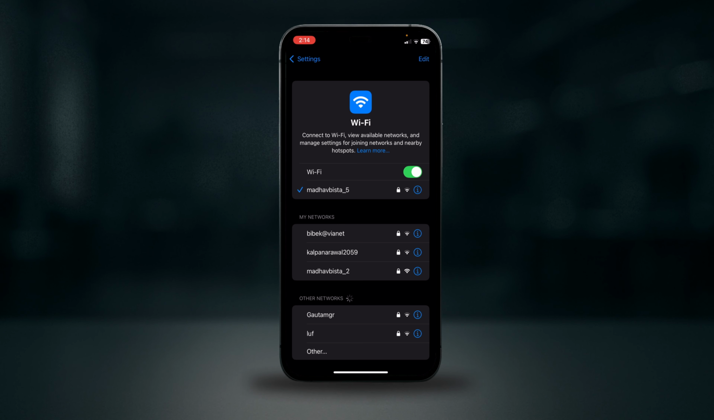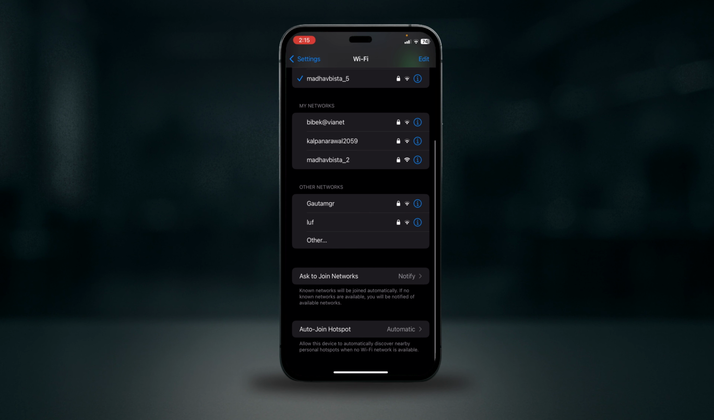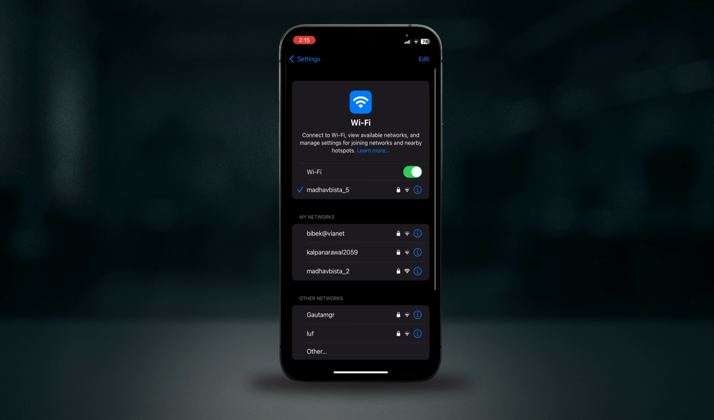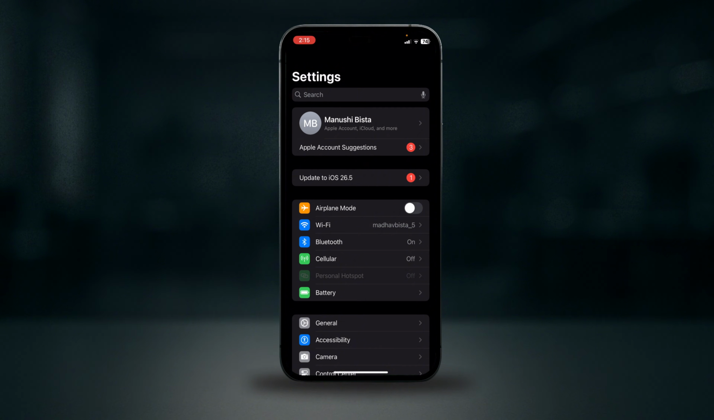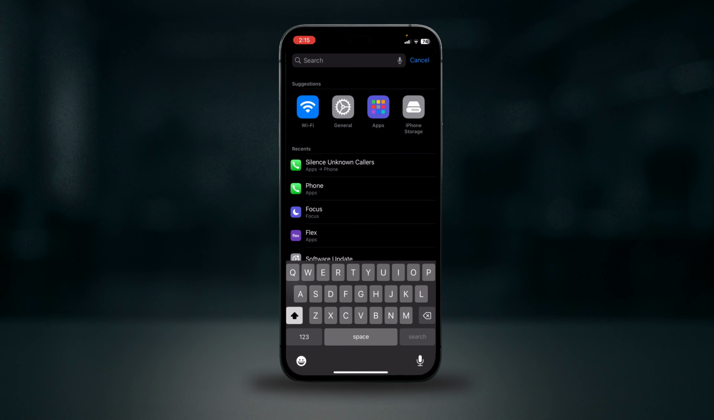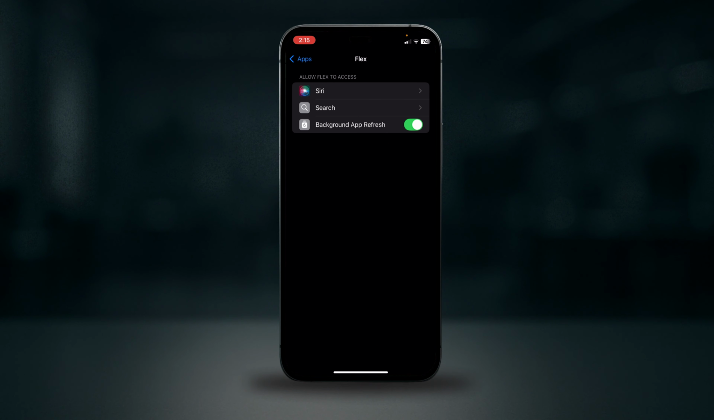After reconnecting, try the Flex app again. If it still fails on this specific Wi-Fi, go to Settings, scroll down to Flex and confirm that the Wi-Fi network is not restricted or blocked. Some corporate or university Wi-Fis also block financial app connections, so try your home network or mobile data if you're at an office or campus.